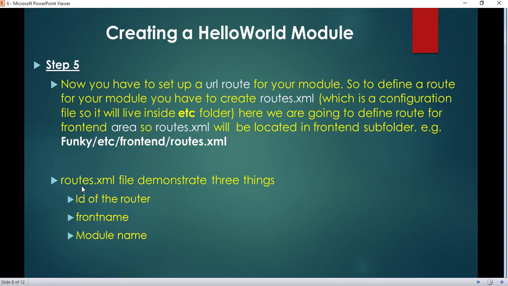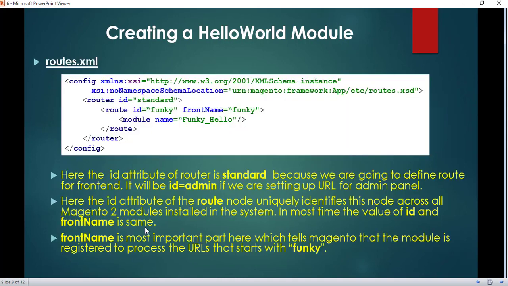The module.xml file demonstrates three things: the ID of the router, the front name, and the module name. In this slide, there is an example routes.xml file. In the routes.xml file, the config node points towards a schema location, which is the routes.xsd file, used to validate routes.xml. Inside the root node there is a node router. The id attribute is standard.